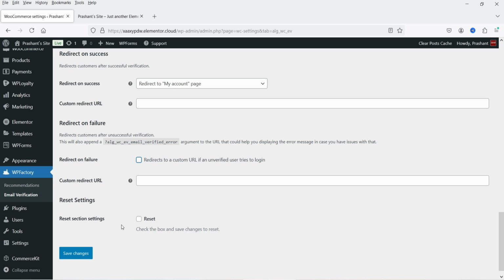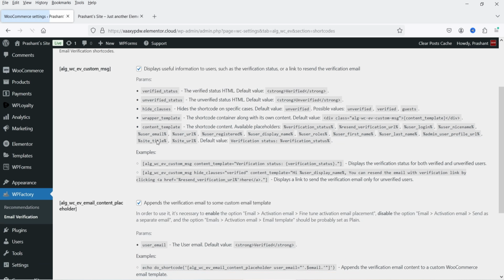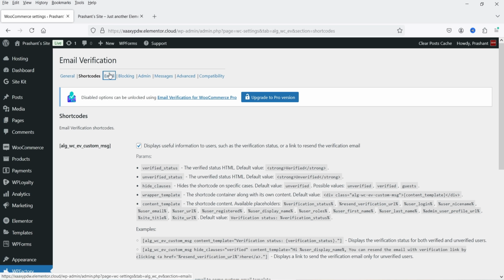Then we have reset section settings. You can also enable this option, check the box and save the changes to reset. All right, so I'm not going to make any changes here. Next to that, we have shortcodes. You will see some shortcodes are there. Then we have email.